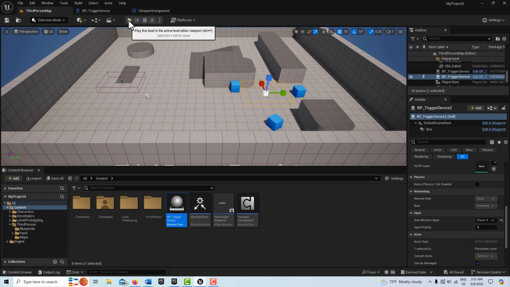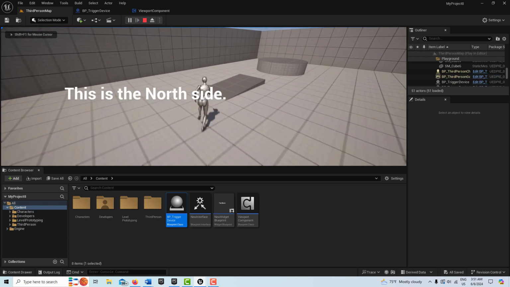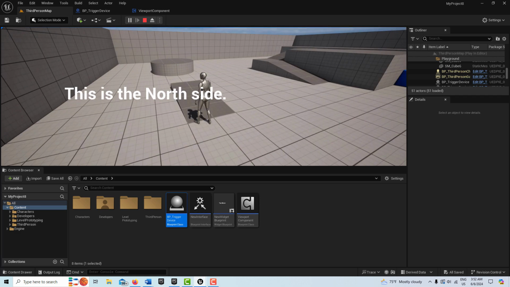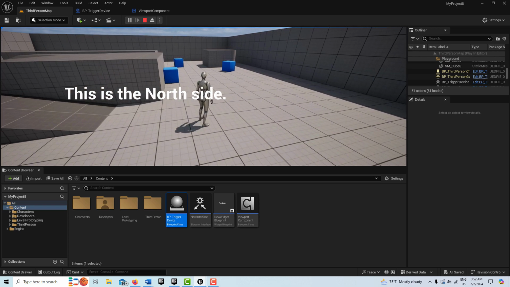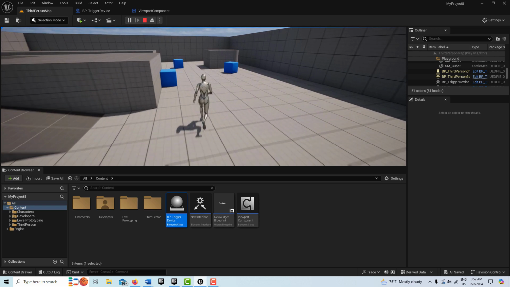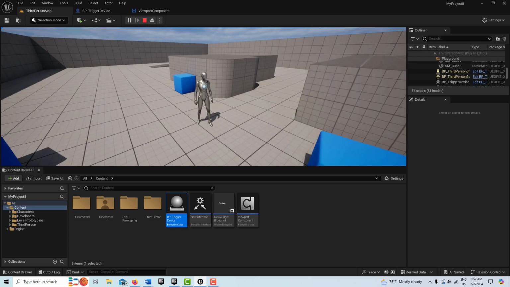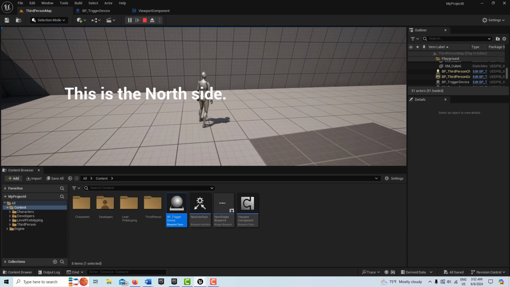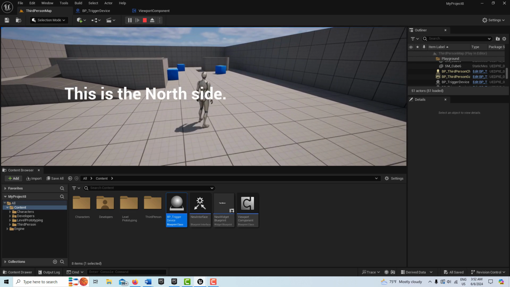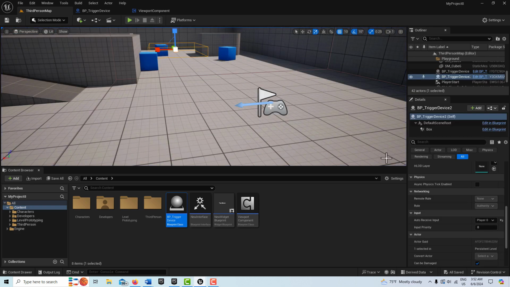So let's go ahead and hit play. There I'm in the scene, and I walk over here, and it says this is the north side. And then it goes away. If I walk back over, it's going to say the north side again. And if I walk over here, this is the south side, and then it'll go away after 4 seconds. I come back over here, this is the north side. So it seems to be working just fine. I'll hit escape and see if I got any errors. Nope, no errors, so everything's fine.